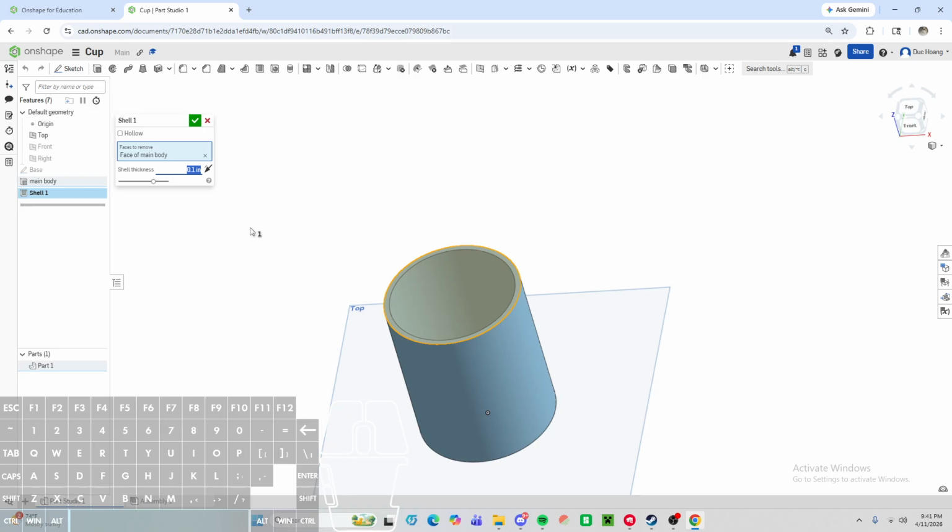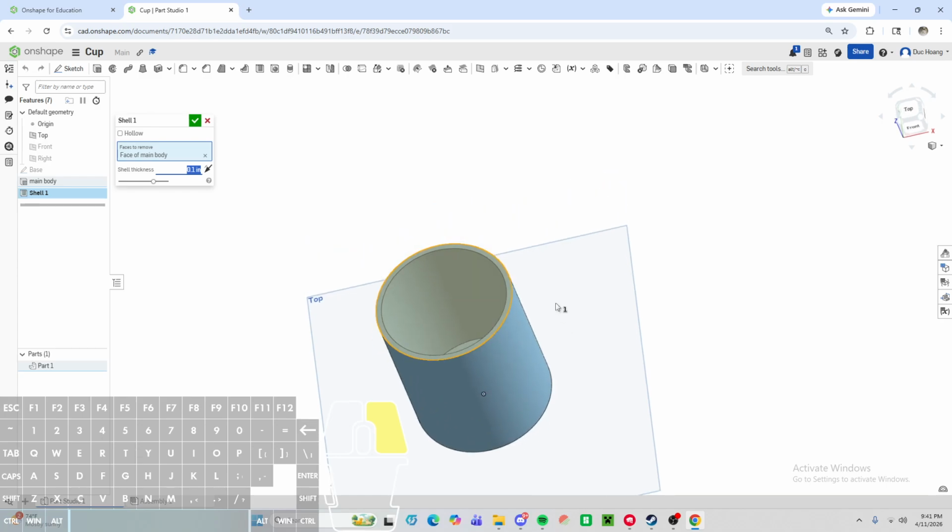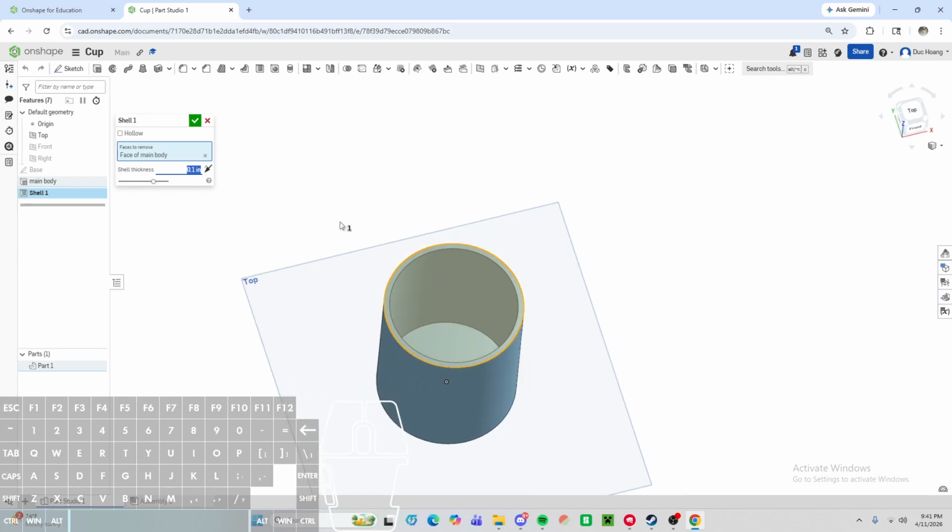I believe in the club we used a thickness of 0.25, and that was a little bit thick, admittedly, so we'll probably not go with that here. I think right now 0.1 looks fine. Again, these measurements don't really matter. I'm just trying to teach you what the tools do.